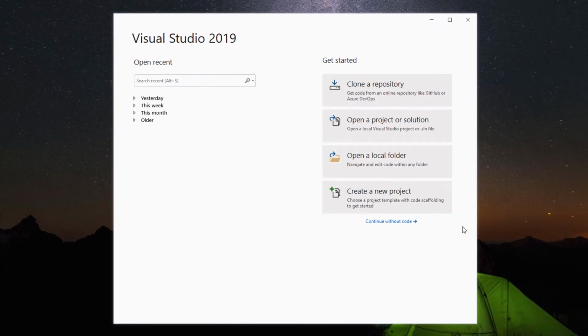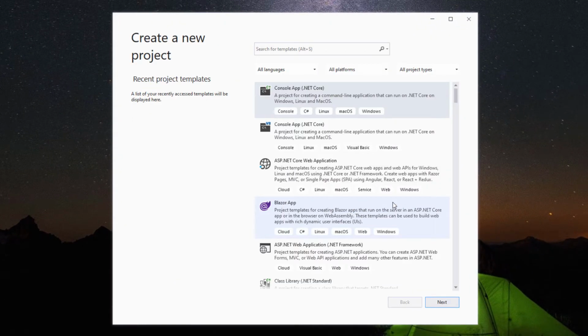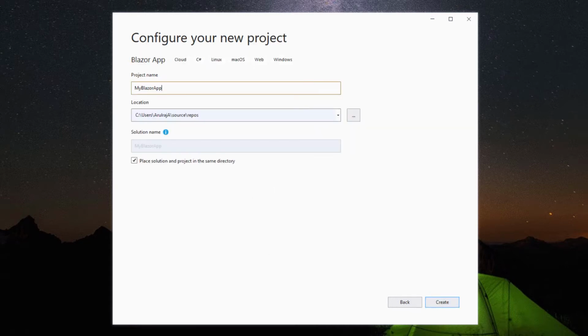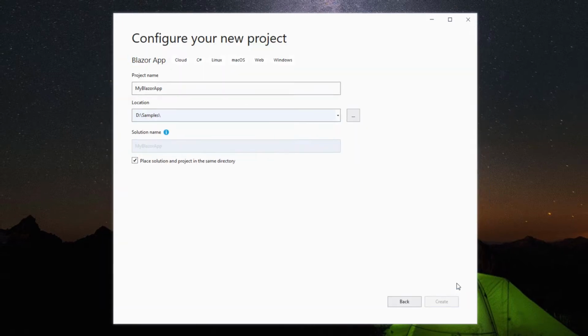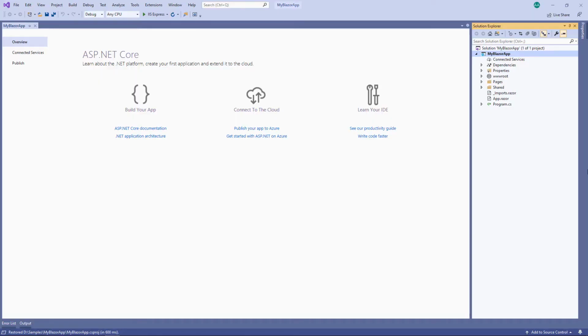Using Visual Studio 2019, I create a new project. I select the Blazor App template, provide the project name as My Blazor App, and click Create. I select the Blazor WebAssembly App template and I proceed by clicking the Create button. Now, Visual Studio has generated a Blazor WebAssembly application.